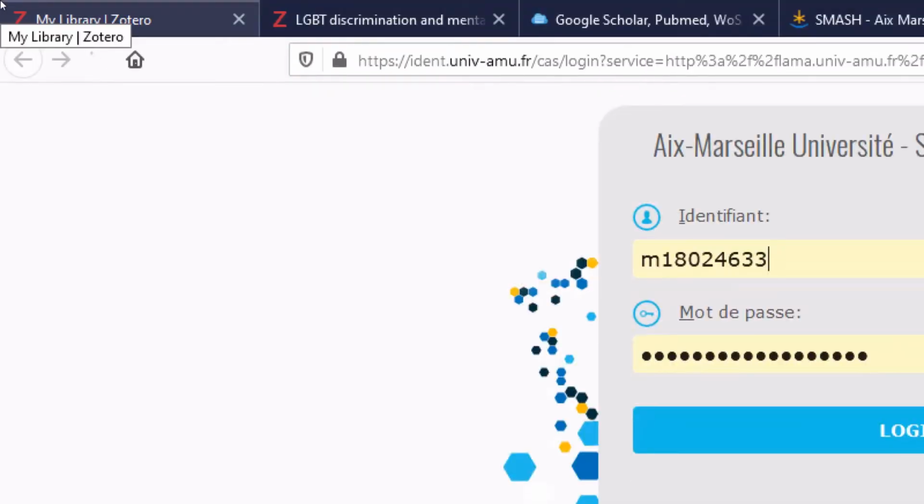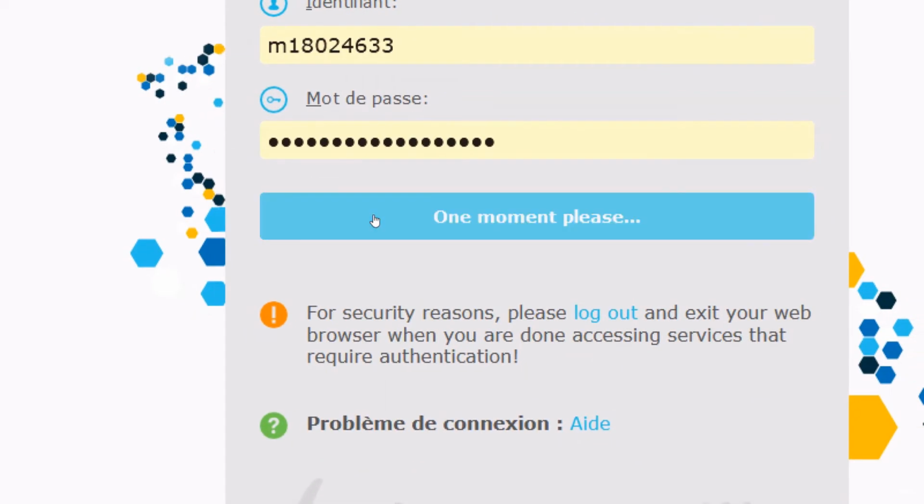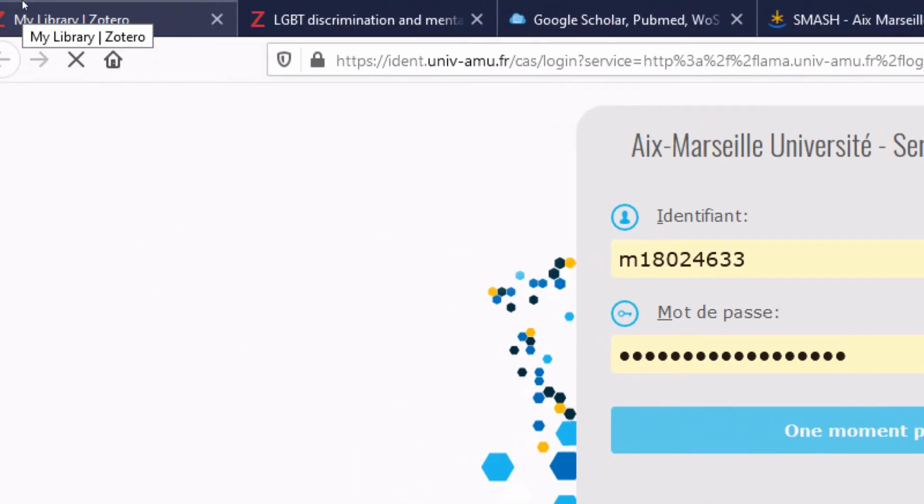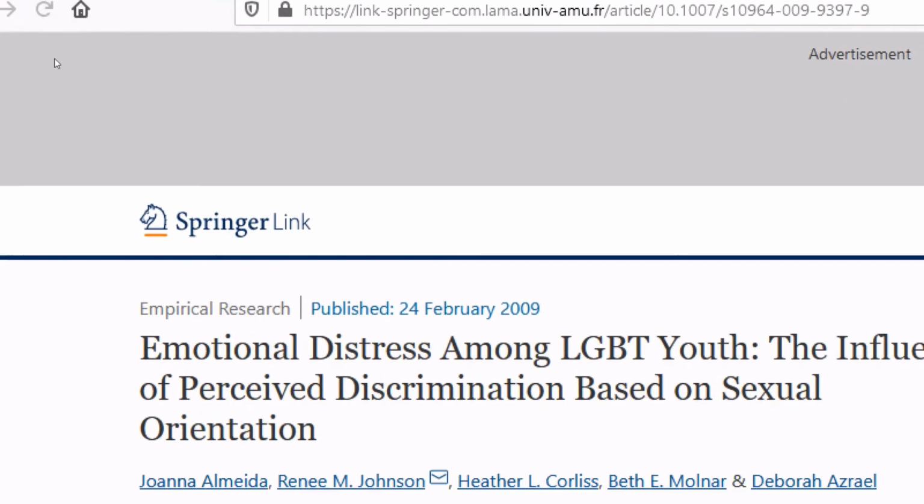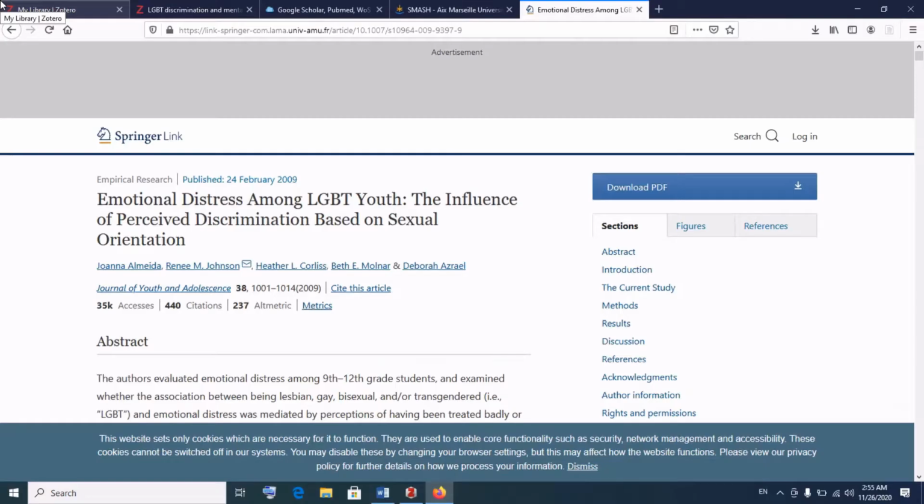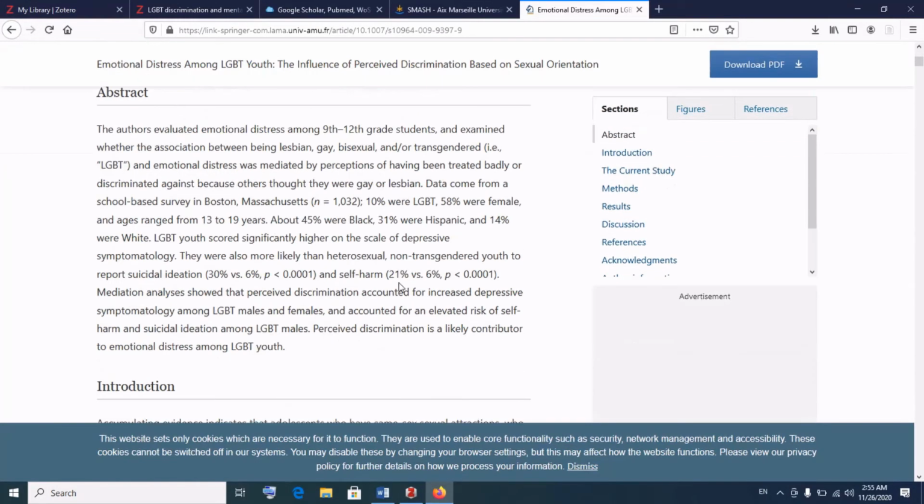Okay, or just pick any of the articles. I'm actually connecting via my university website, so it's asking me for my password and whatever. Okay, so as we are here, this is the article right here.